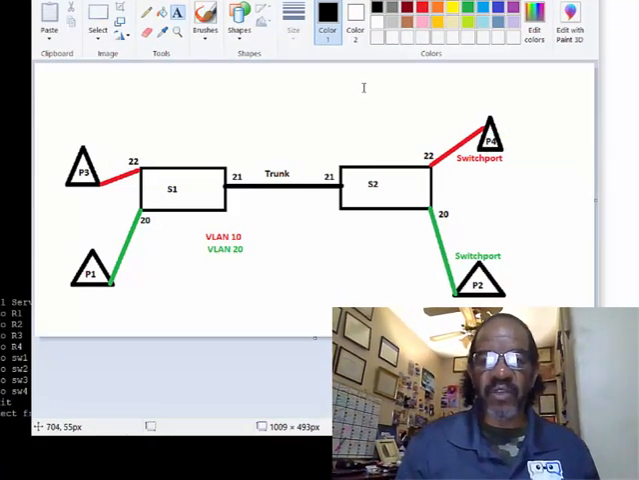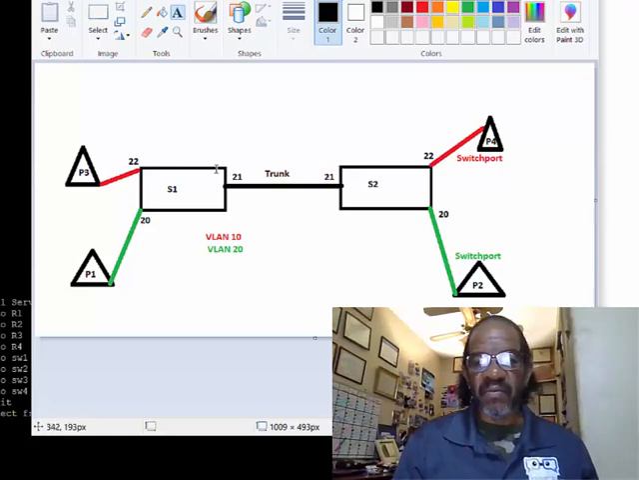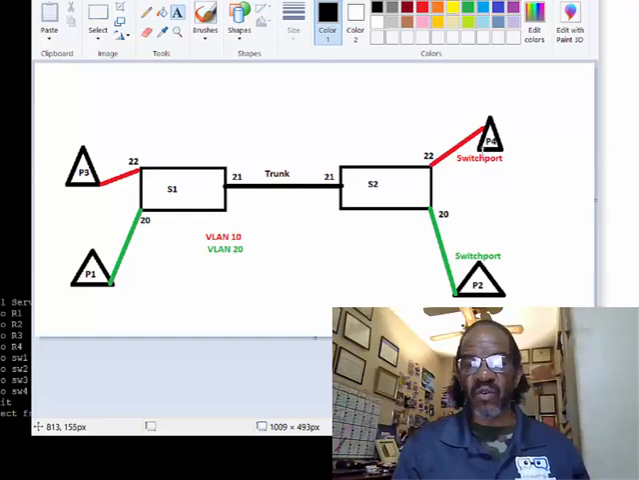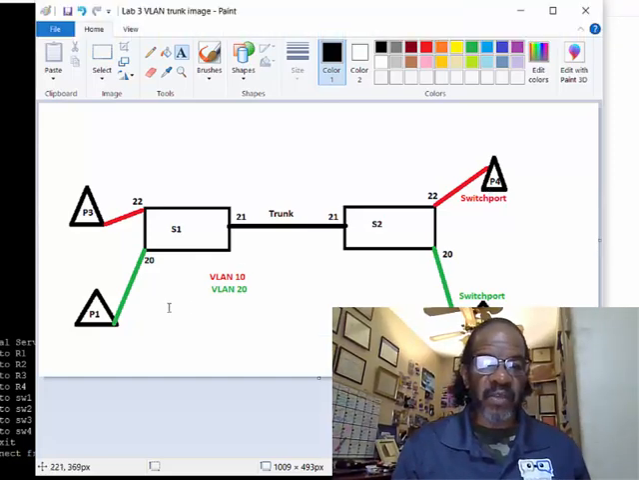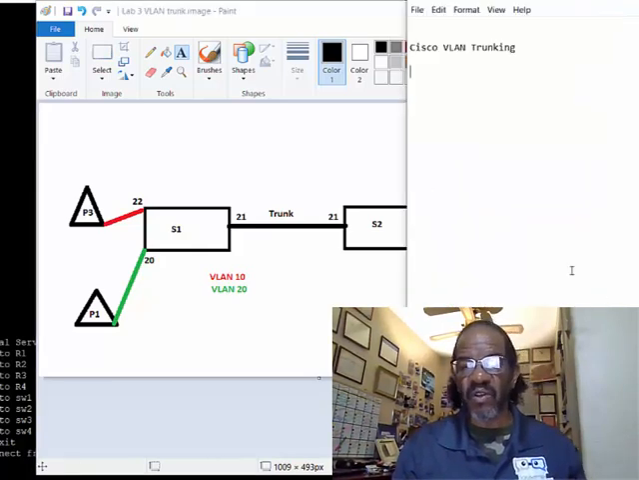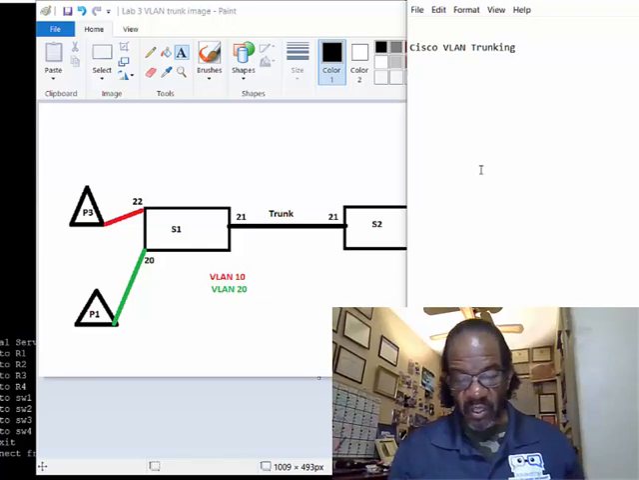So that's what we're going to be doing. Save that, because P3 and P4 are on the same VLAN and the same subnet, and P1 and P2 belong to the same VLAN and the same subnet.